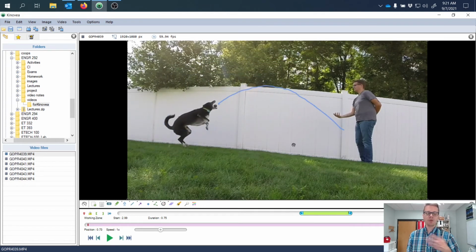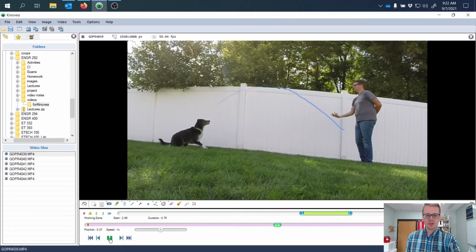So I've used the software now to track the path of the ball. Now if I go ahead and play this video, it'll show the tracking of the ball as it proceeds across the window. So we've got that marked now, and one thing that I want to know then is what sort of kinematics am I getting out of this?